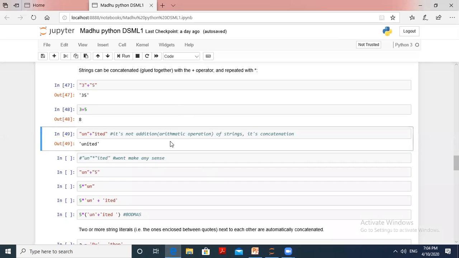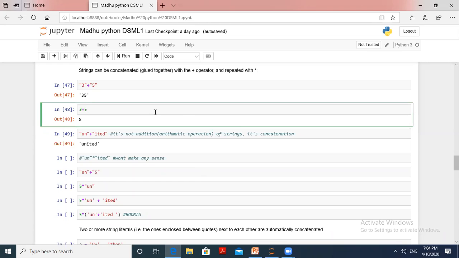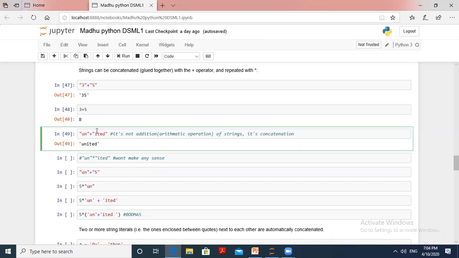Yesterday we discussed string concatenation and string repetition operations. String concatenation is nothing but one string followed by another string. Just like we take "un" plus "ited", the output will be "united", the combining of "un" and "ited", that is "un" followed by "ited".